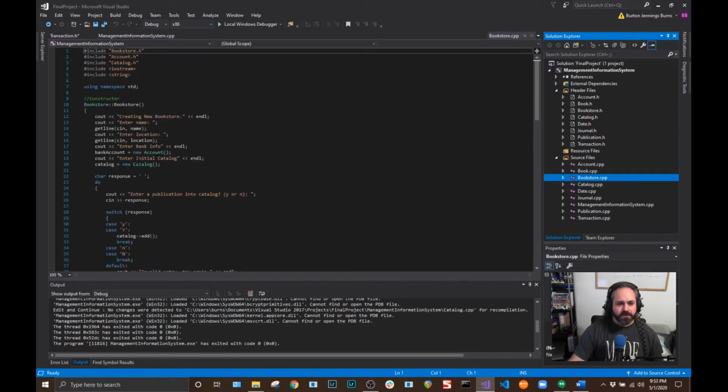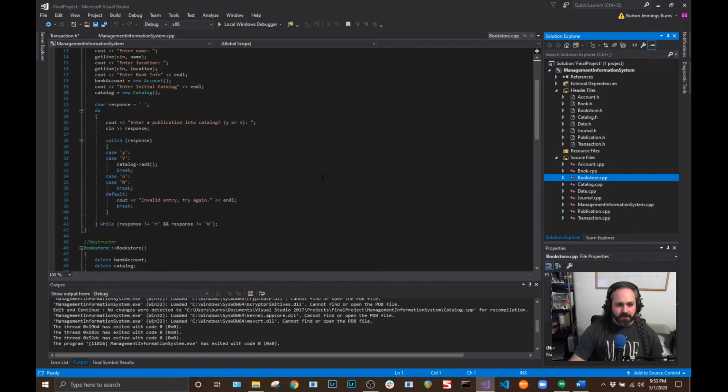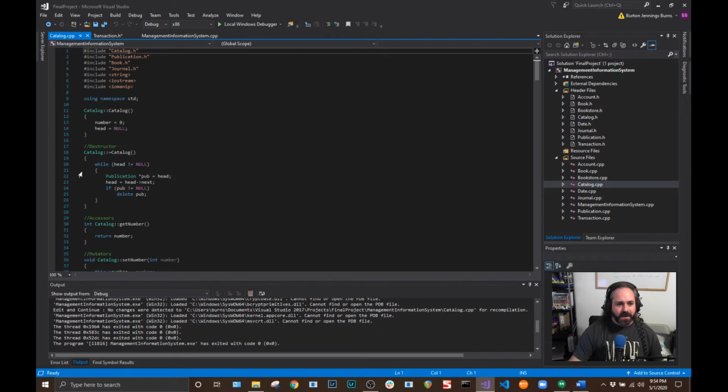Going back up here to bookstore. So now we have our bank account, our catalog, our name, and our location. But we're not done creating our bookstore. We still need items in that catalog. So we come down here and say, hey, do you want to enter a publication? Put it in this do while loop. So if you say yes, we'll catch it here and we will add from the catalog. If you say no, it completes the loop and goes down here. If you say anything else, you get an invalid entry. Try again.